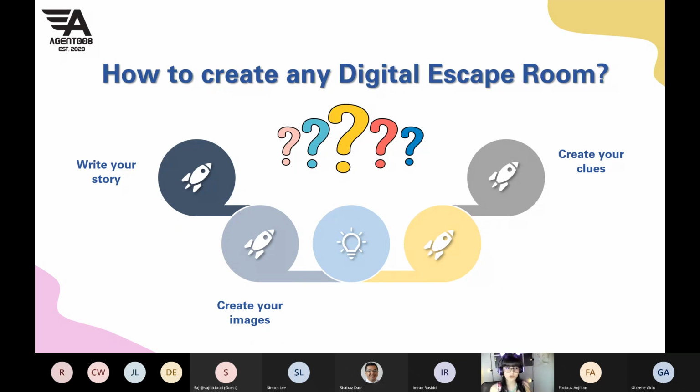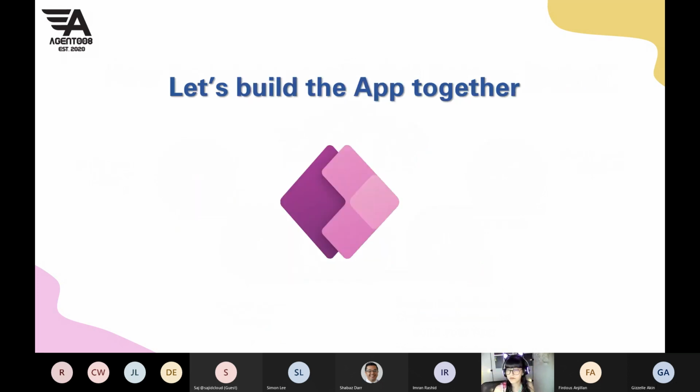So it depends on what you are expert in and what you want to use. And even if you don't want to take a picture of your room or make any animation, you can use any free sources available, take a picture of any room and add it to your game. Number 4 is create the locks and build your application. How we can create locks within the digital escape room, how we can build it actually. This is what we will learn today.